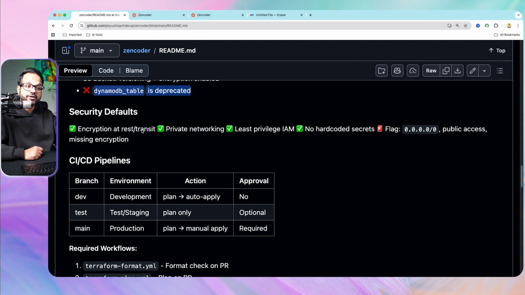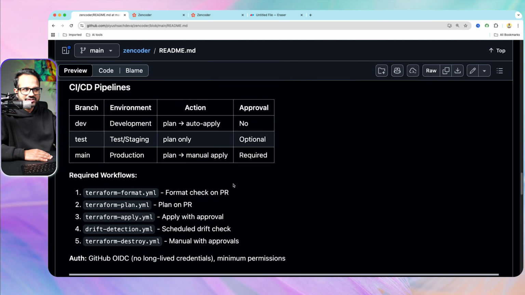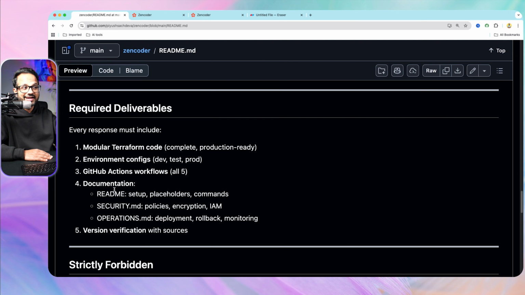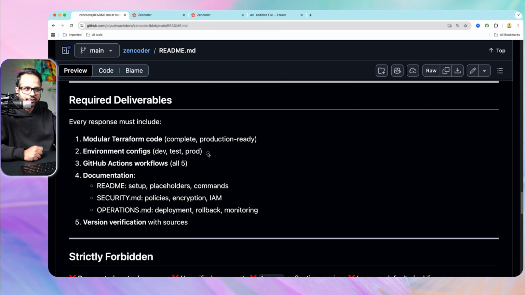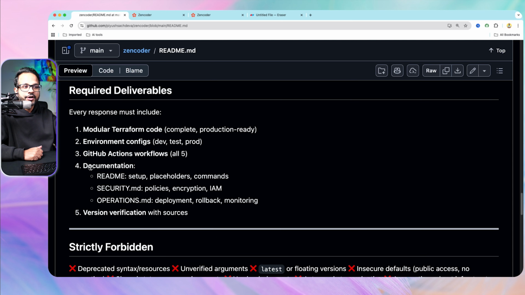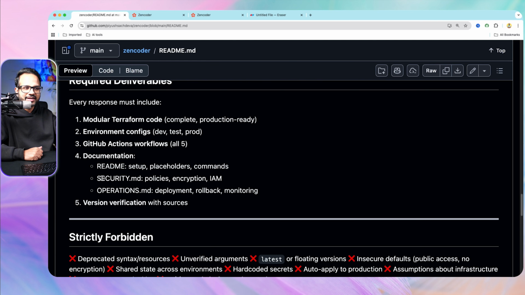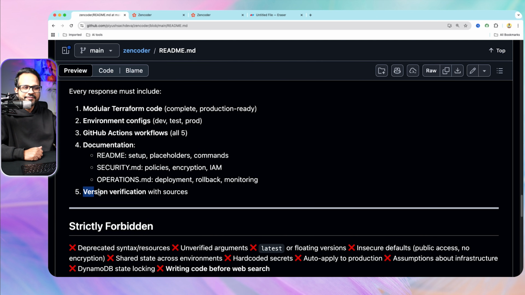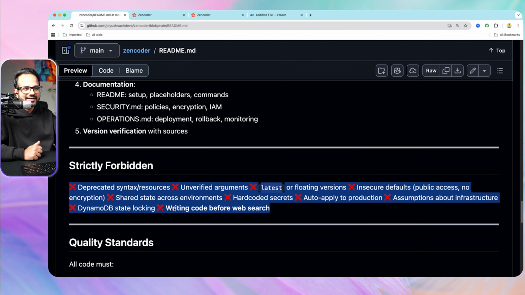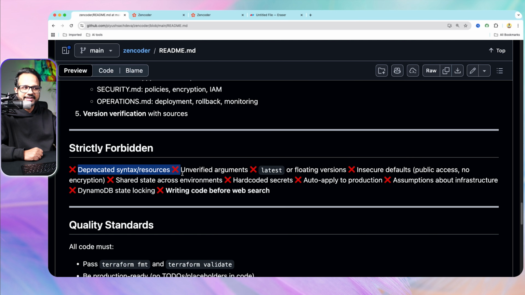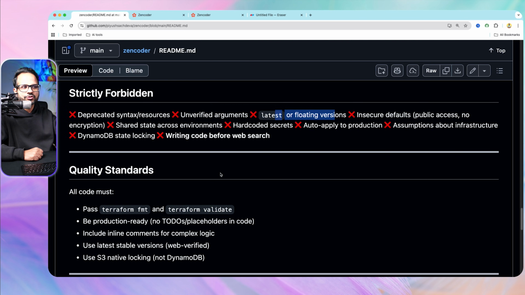Now there are some security defaults that we are ensuring: encryption at rest, private networking, least privilege access, no hard coded secrets, and flag any public access if it is open on 0.0.0.0 to the outside public, right? Then here are the stages of the CI/CD pipeline. For production, we are saying make sure there is an approval stage as well. Okay, here's the required workflow, and here are the required deliverables. So modular Terraform code, complete and production ready, environment config, GitHub Actions workflow, documentation for setup, placeholder commands, for security policies, for operations, version verification with sources. And these are the things that are strictly forbidden. What are these? Deprecated syntax, unverified arguments, latest version, all those things, right?